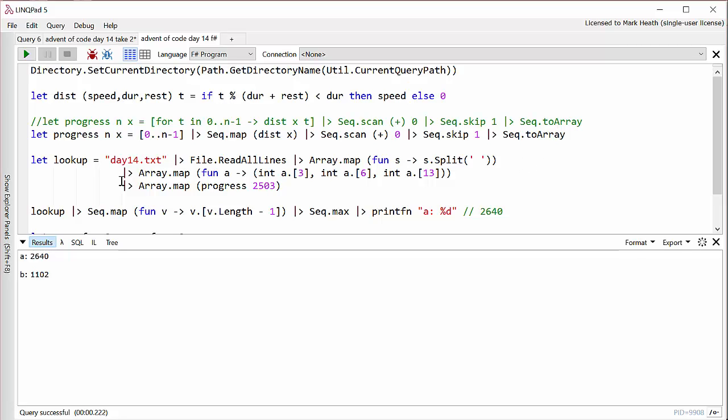And so then parsing the input, well, that's going to be very similar to what we just saw in C#. Read all the lines from the files, split it on space, pick out the 3 things of interest and cast them to integers, and then map that over our progress function to get an array of arrays of how far each reindeer went in each second, or what distance each reindeer got to in each second, I should say.